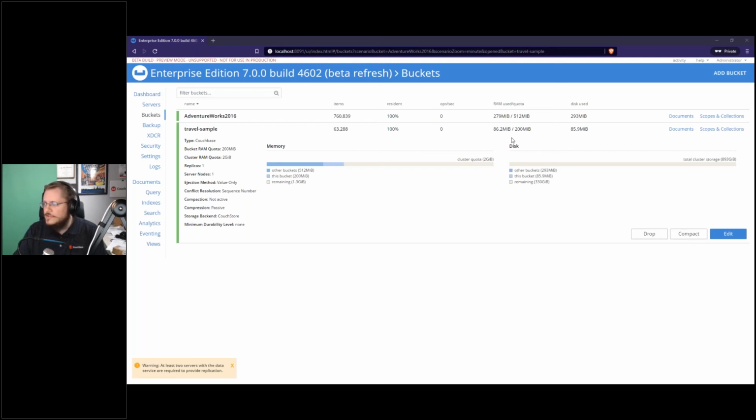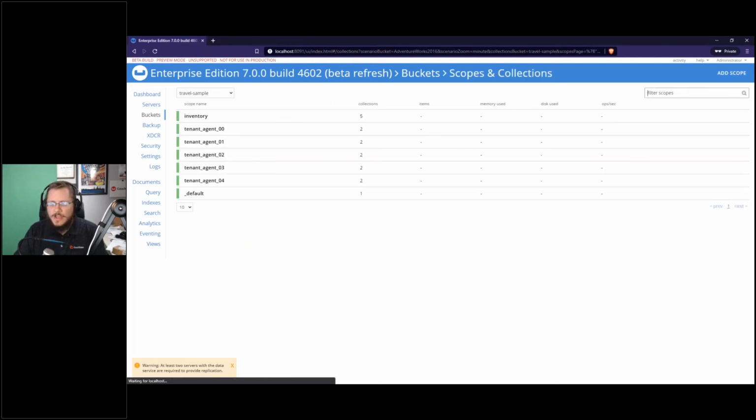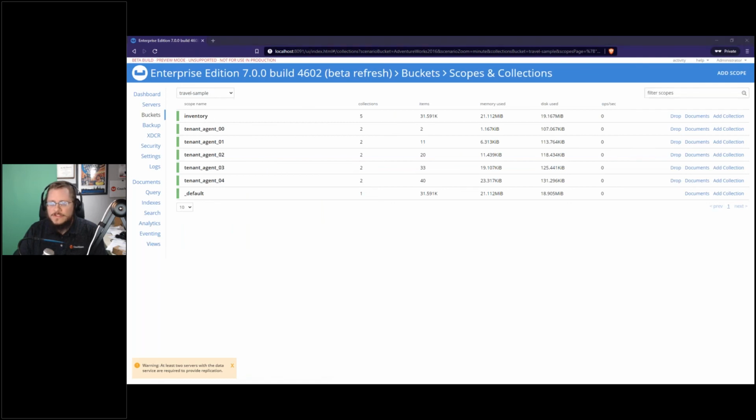So I'm going to go to travel sample here, and notice this scopes and collections option right there. Inside of this, you can see that there's multiple scopes. These may correspond to tenants if you have a multi-tenant system you're building, or they may correspond to a microservice. So if you want to separate services by person, invoice, whatever, you can have a scope for each one, for instance. And role-based authentication is available at the scope level.